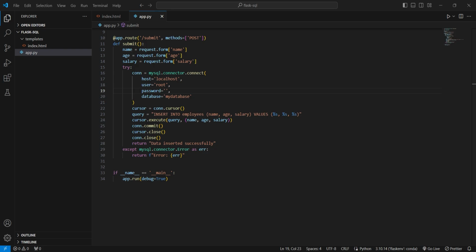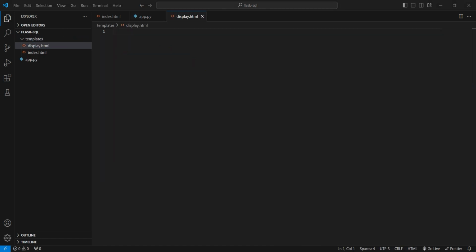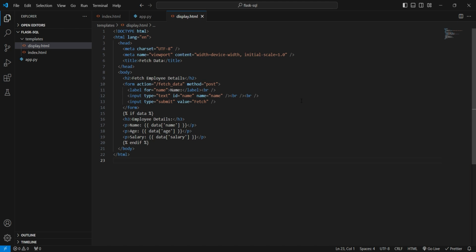Now we have to display the values from the MySQL database. For that, create another HTML file in your templates folder. This is where you put all your HTML files, and there's another folder called static where you put your CSS and images. Create a HTML file called display.html and put this structure in it.